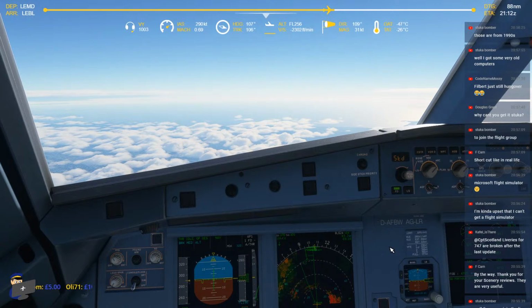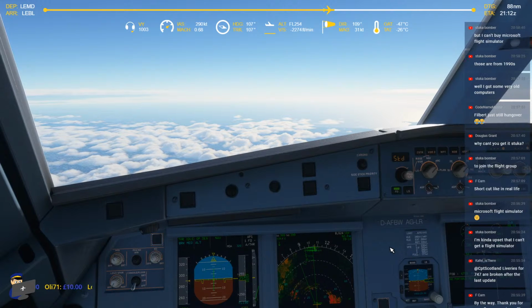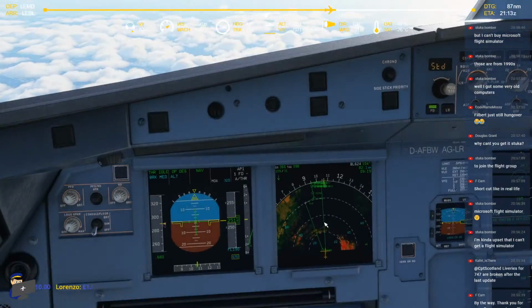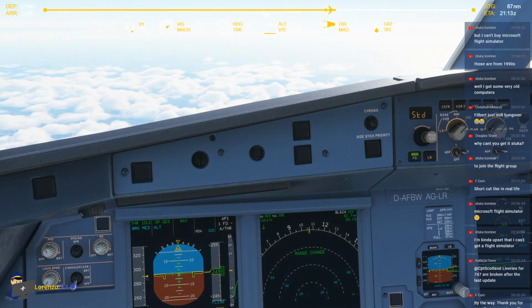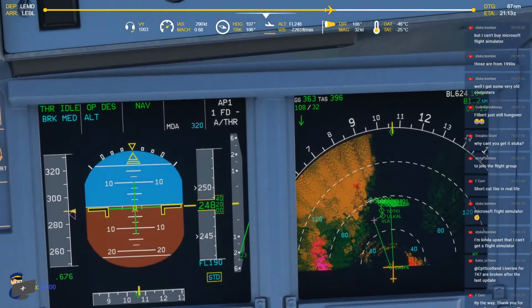Let me just have a quick look again at the transition chart. Just trying to work out how quickly we need to descend at the moment, and we're still a fair way out, about 100 miles or so.